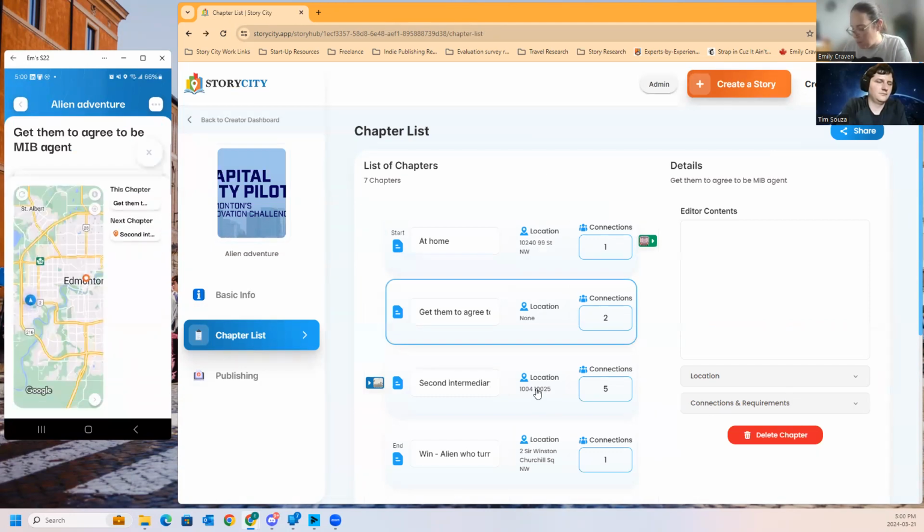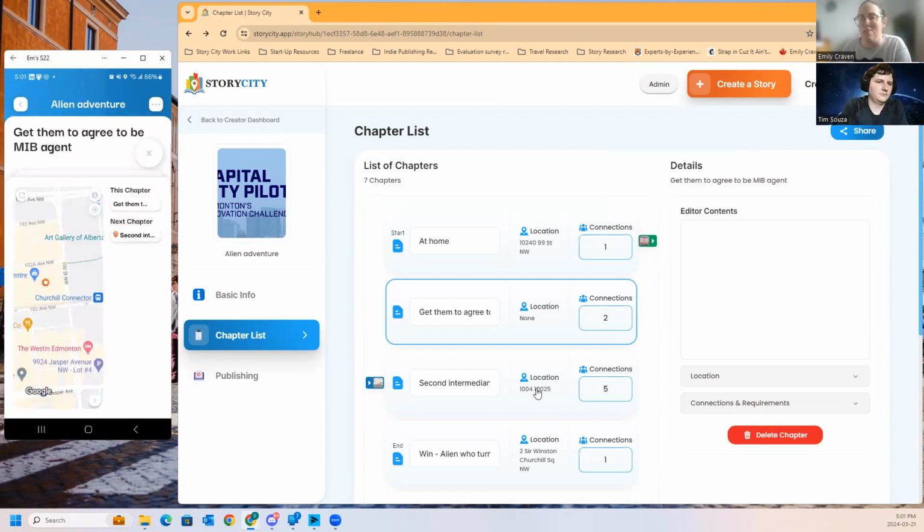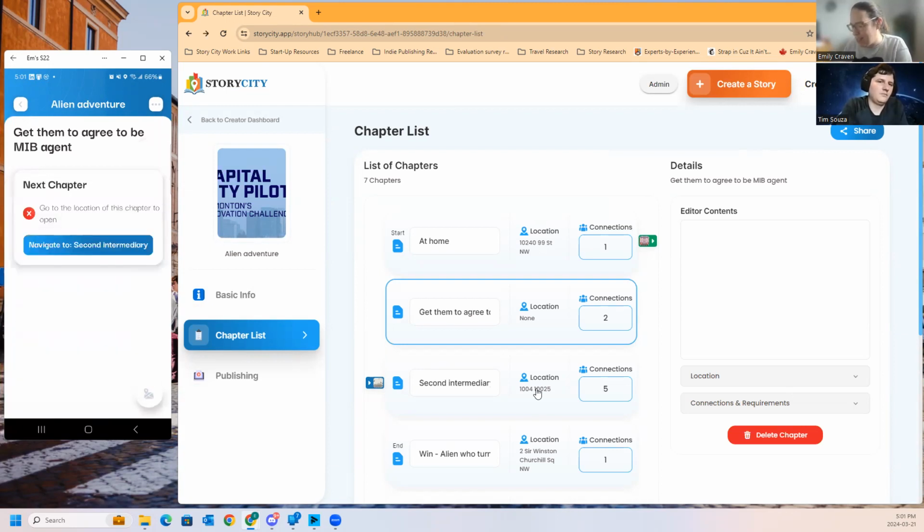So I would then pop up my map. I would then see where I was. I would then walk to that next chapter or drive to that next chapter or cycle to that next chapter. That button is then going to go from blue to orange. And then once it's orange, I know that I have hit the right GPS location. It has unlocked and I can tap it to go to the next piece.